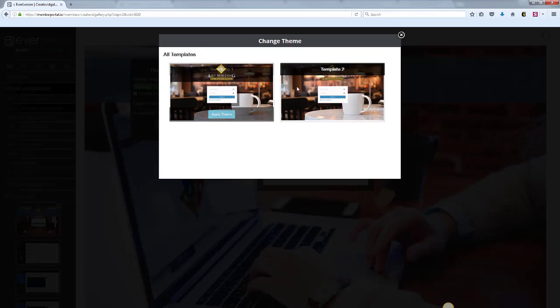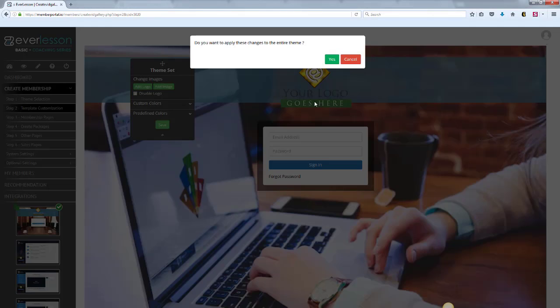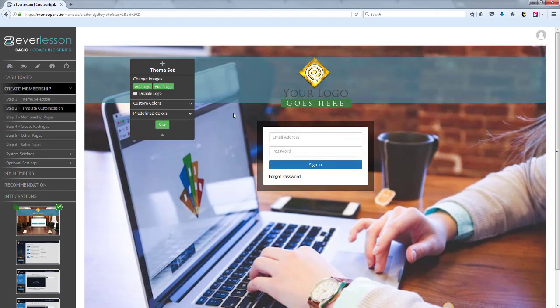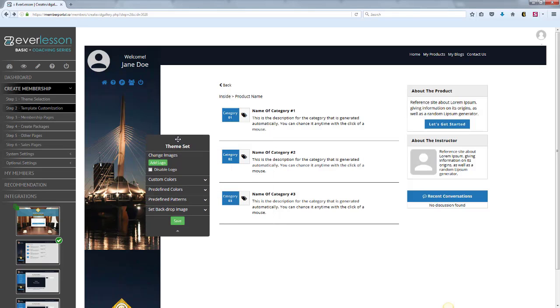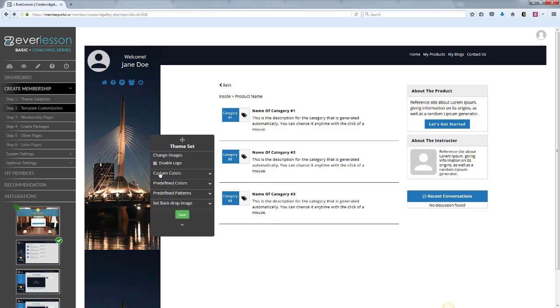We can also come over here and choose a different theme for our login page. Okay, so it's very, very easy. We're going to go ahead and click save. And now kind of get an idea for what this login page looks like. Now, what we want to do is this is the actual template itself, okay? And so we're going to change this out. So the first thing is we could go ahead and add a logo if we want to, but that's fine for now. I'm going to disable the logo, okay?